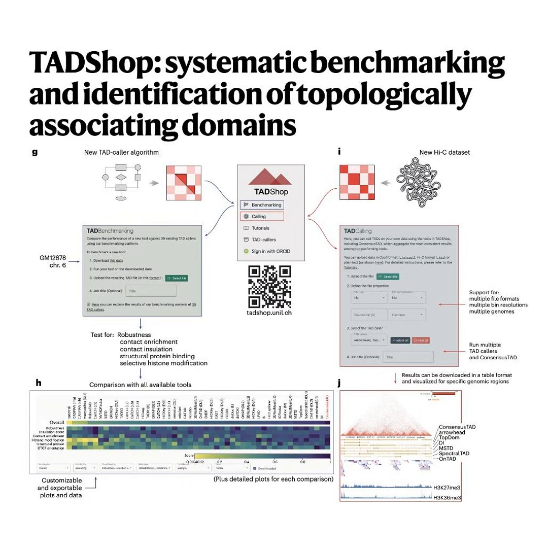That makes total sense. All right, let's synthesize this whole journey. We went from 2 meters of DNA forming looped TADs, right? Yep, pulled by cohesin. Through the chaotic wilderness of 43 clashing algorithms to the elegant mathematical synthesis of ConsensusTAD, and finally, the accessible hub of TADShop. It's a massive leap forward for 3D genomics.